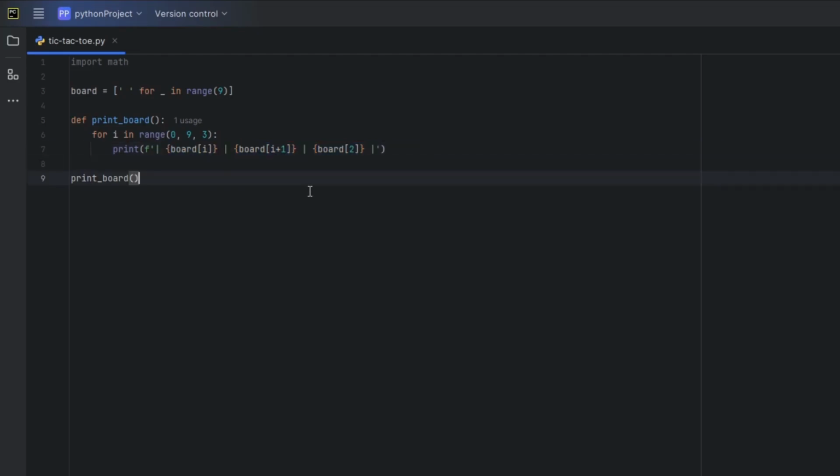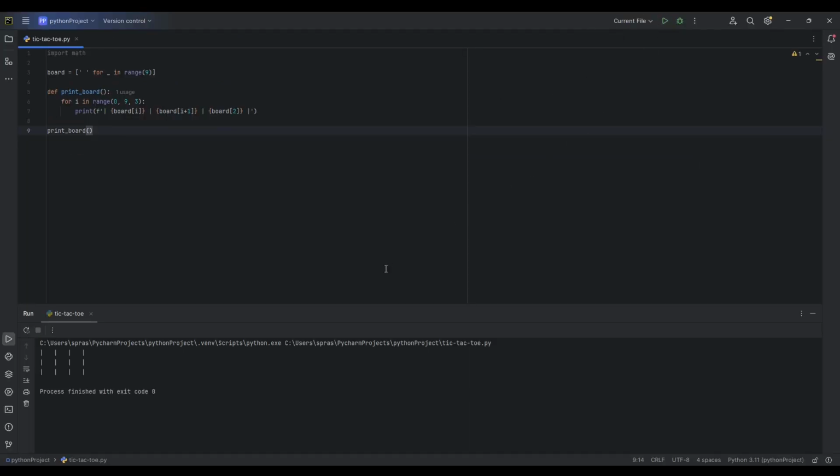Alright, now let's run this. Let's see if everything is working fine. Yes, you have everything working fine. Here, if you see more spaces, that's because we have added more spaces, right? So that's okay, it looks good.